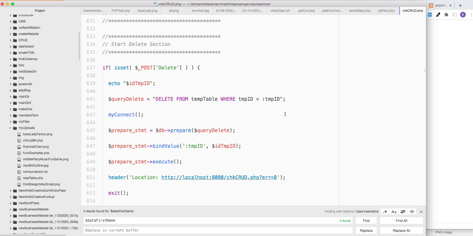So then it goes like this. It checks it. Okay, here it goes. Query, delete, and this is the ID. Remember, because when you search, you get this ID.